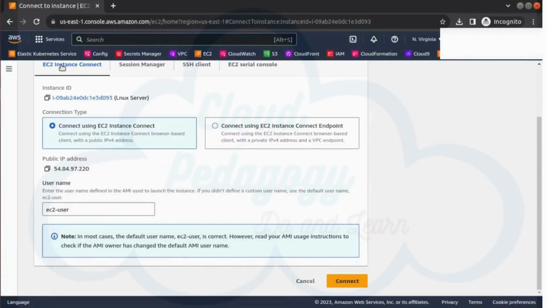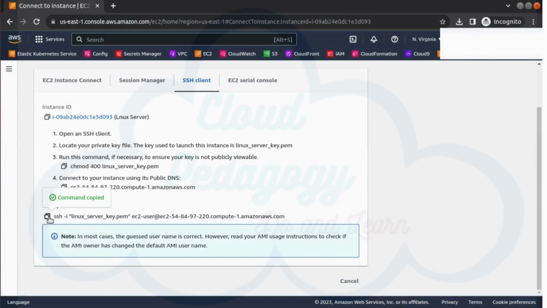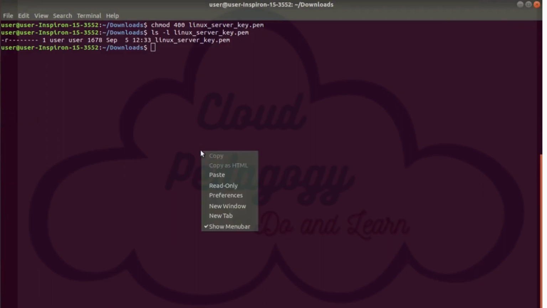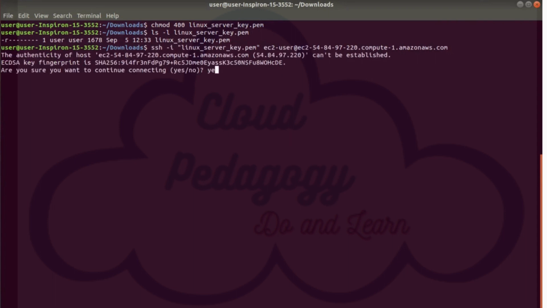To connect using your instance's public DNS name, go to the Instance Connect screen. Select the SSH Client tab. Copy the example command and paste it in your local terminal. You can see a response like on the screen. Verify the fingerprint for security reasons and enter yes.